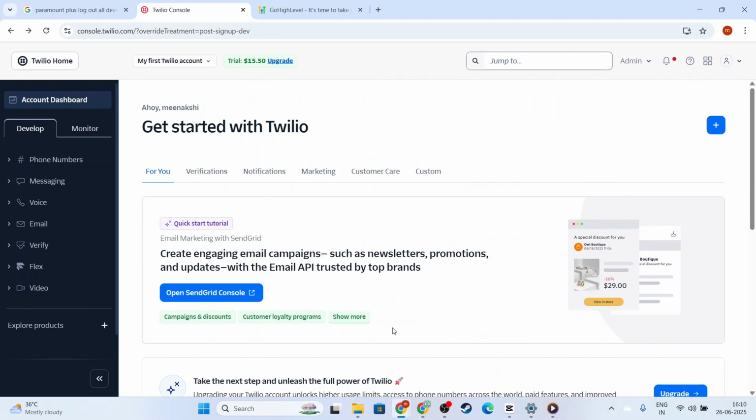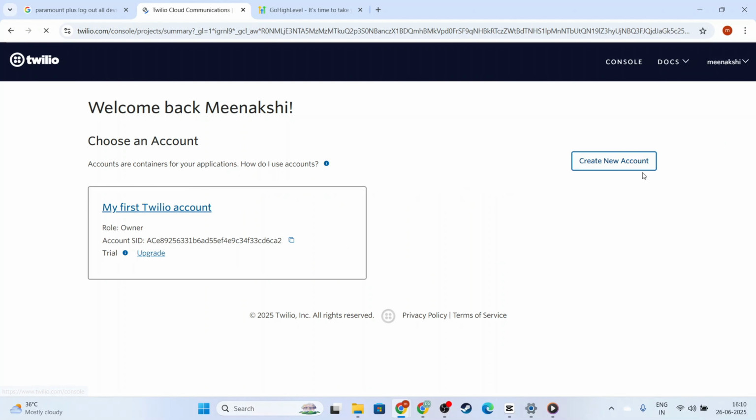First things first, you'll need to log into your Twilio account. If you don't have an account yet, navigate to the Twilio website and follow their sign-up process. It's fairly straightforward. Once you're logged in, locate your account SID and auth token. These two pieces of information are crucial for linking Twilio with other platforms, so keep them handy. They're like the keys to your Twilio kingdom.